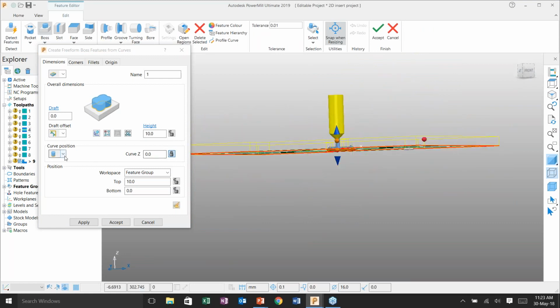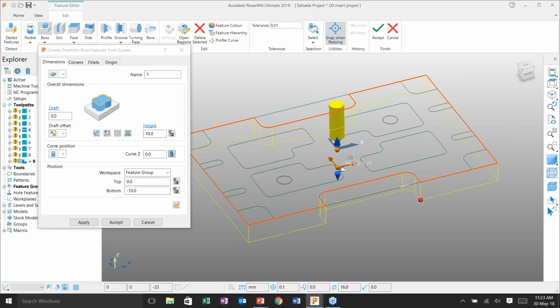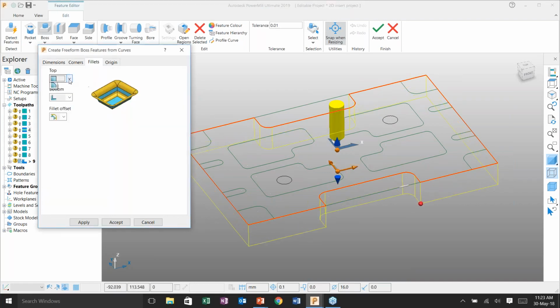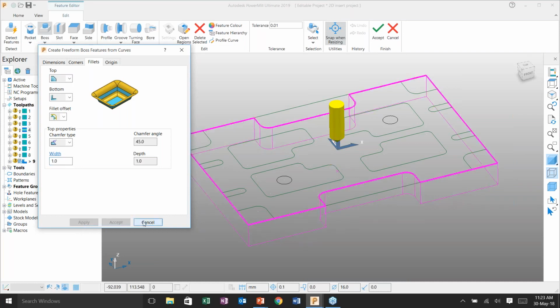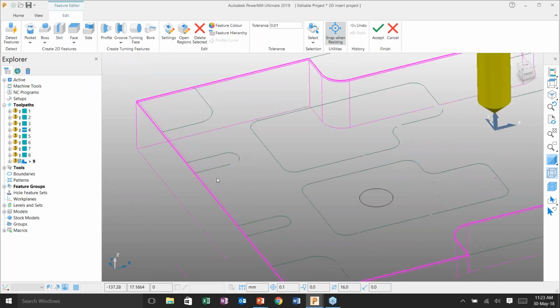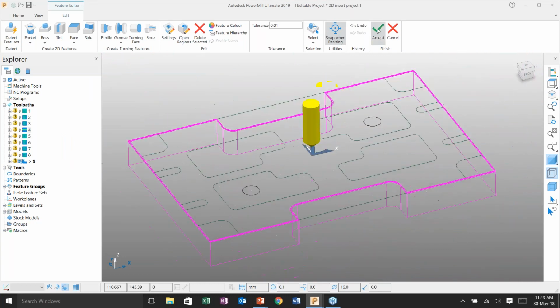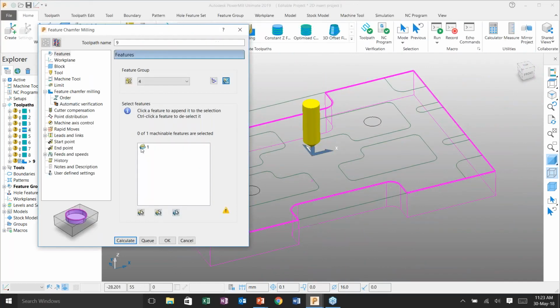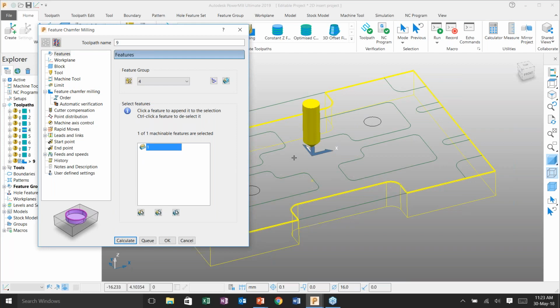So what you have to do is just say my curve is on the top. So you just move it a little bit down and go back to your fillet page. Say I have a chamfer at the top and my dimension is 1 mm and say apply. You can see closely a chamfer is created in the boss. So once you're satisfied with this, you just select that boss feature.